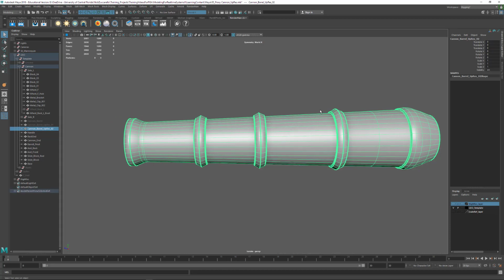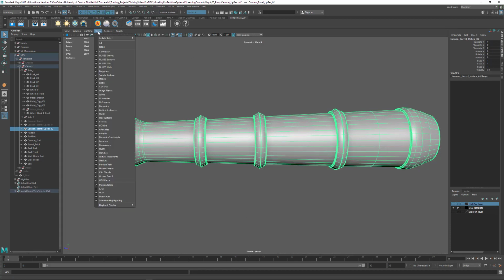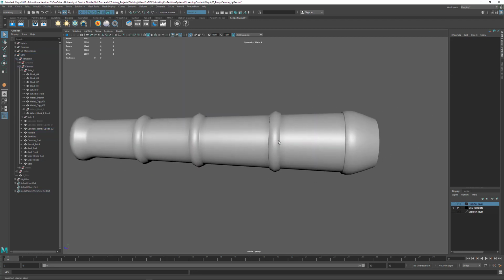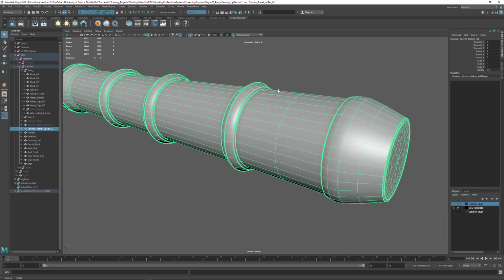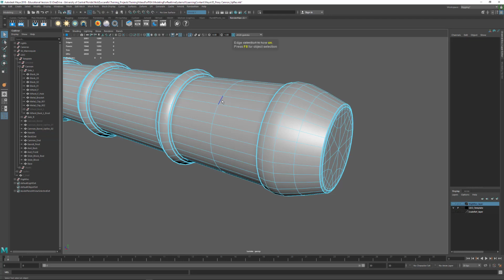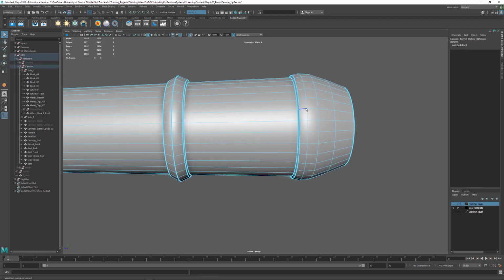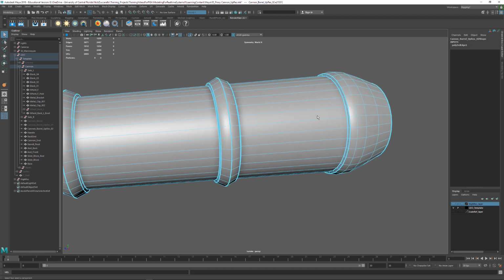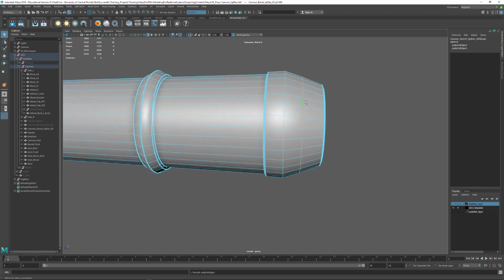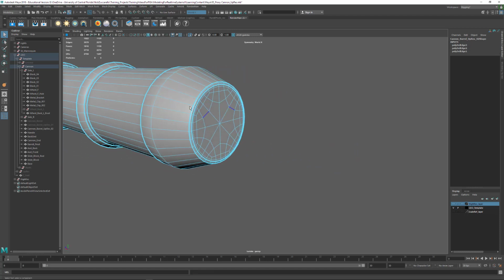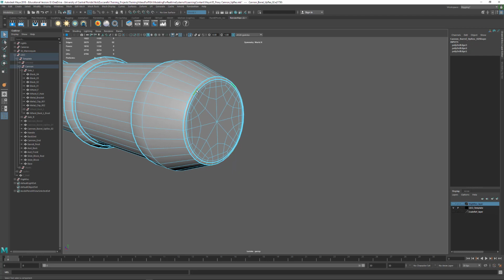If we hit Control 1, we can go into the isolate select mode. So if we go into Show, we're doing View Selected, and that just isolates the model for us. So we're just taking a look at it, and I'll hit F10, Control Backspace. Let's see here. Let's get rid of this and this. We don't need this one in here. Control Backspace, and we don't need this in through here.